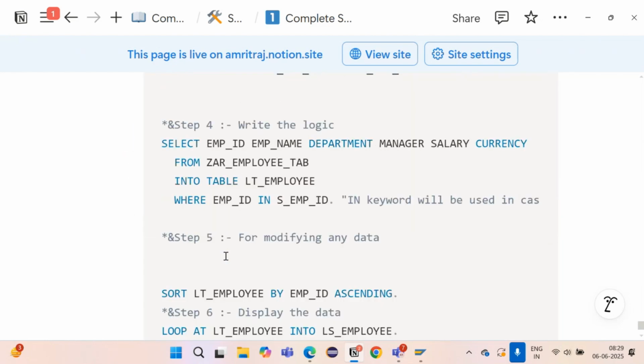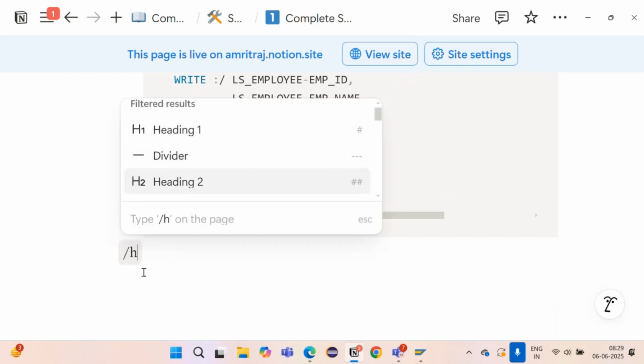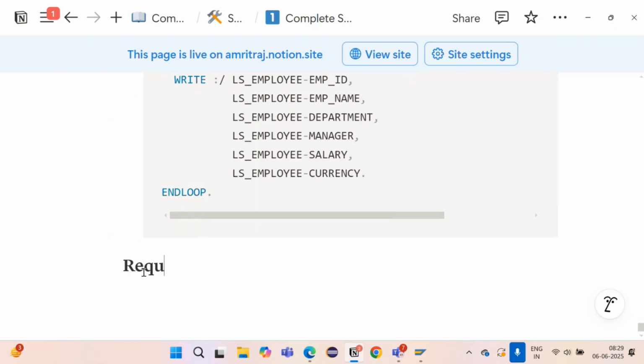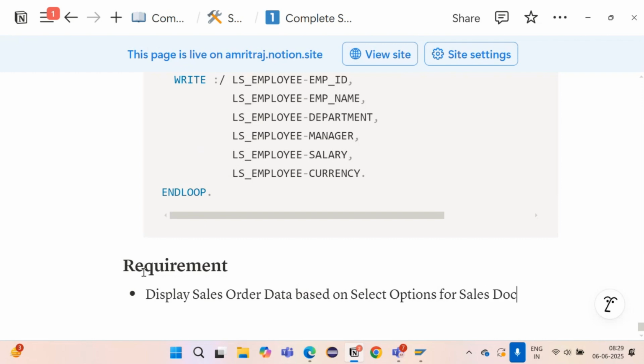Let's take another requirement. This was about custom table. Now let's go for standard table. Display sales order data based on select option, based on the select option for sales document number.